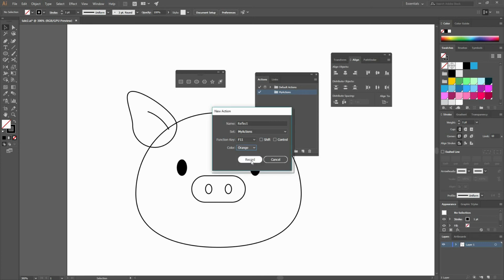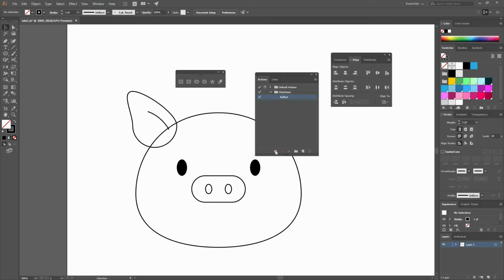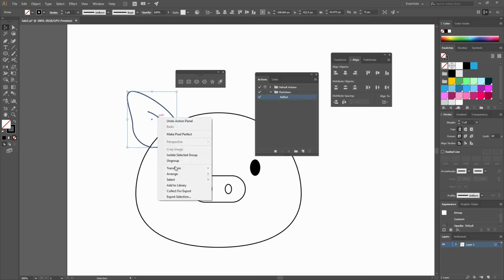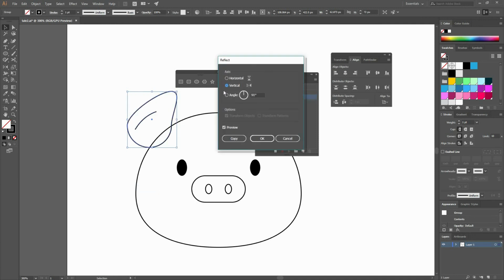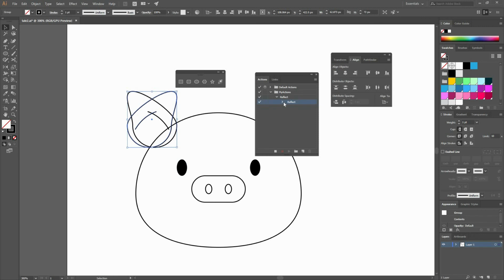But now if you hit record, in that exact moment, it's going to begin recording everything that you do on the software. So make sure that you are ready to create your action when you do. So I'm going to select my object, right click, reflect, make sure that I'm reflecting on my vertical axis, and hit copy. And now you can see that all the steps have been recorded. I can click here to stop my action. Now let's just delete this so you can see. Now if I select this ear and press F11, automatically I'm playing that action and I can get that ear.